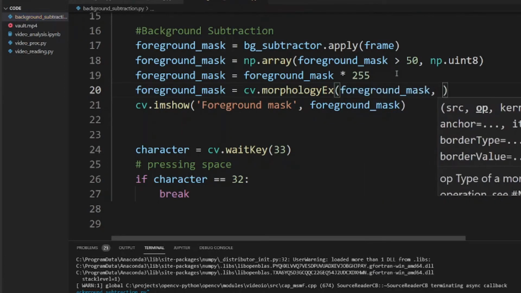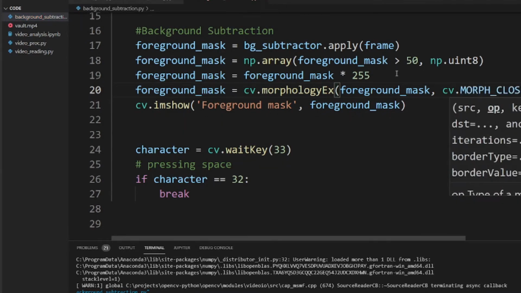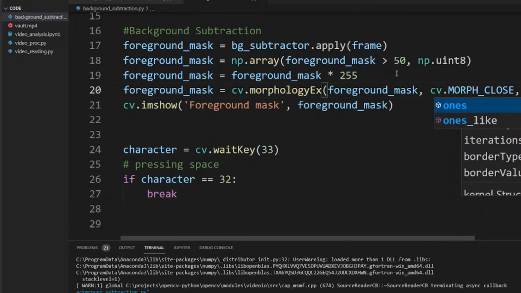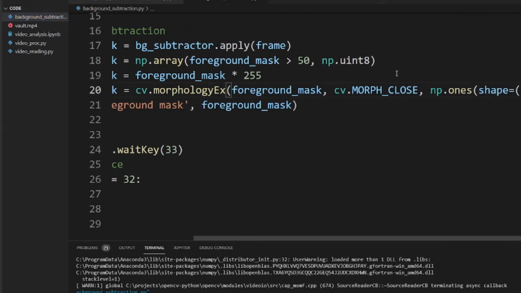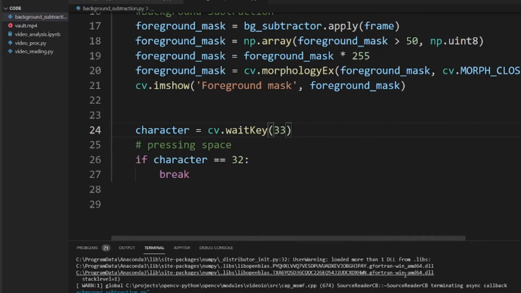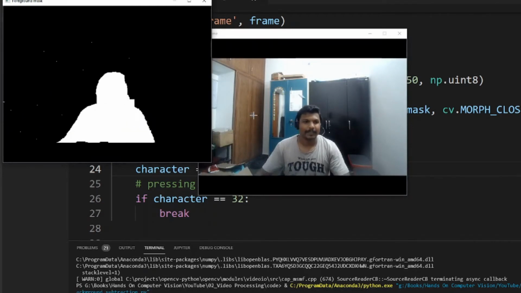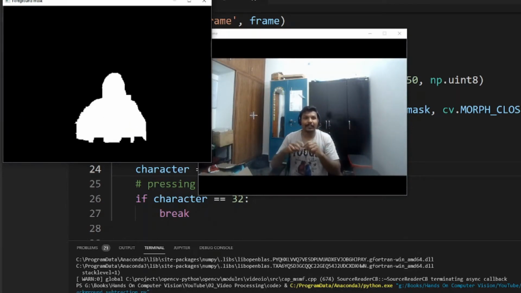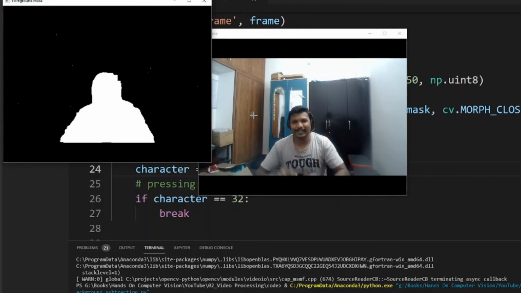Applying the morphological operation on the foreground mask. My operation is MORPH_CLOSE, and my kernel is np.ones of shape 25 by 25. Then we are going to see our modified foreground mask. Here, play. Yeah, so now you can see me, and it is not like dots anymore. My mask is clear. If it is not moving, you'll get small holes. That small square box determines your dilation shape.